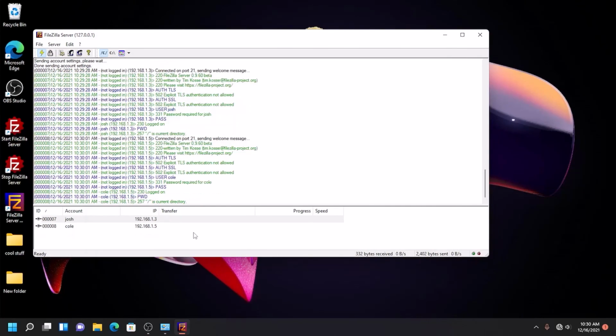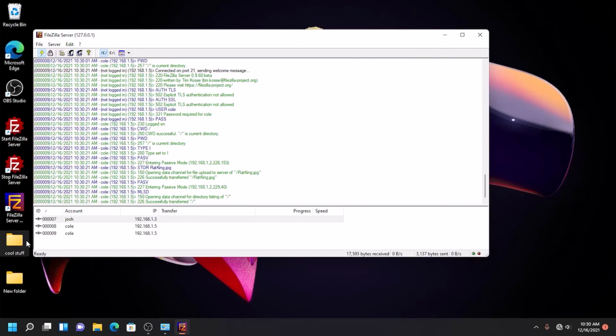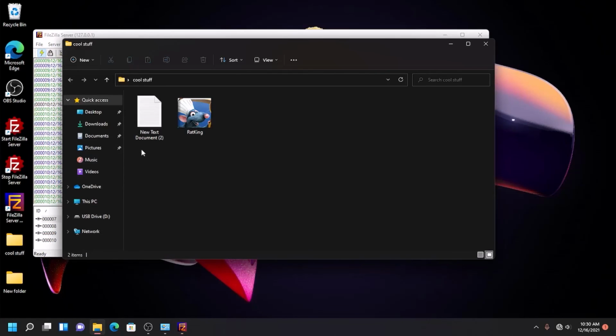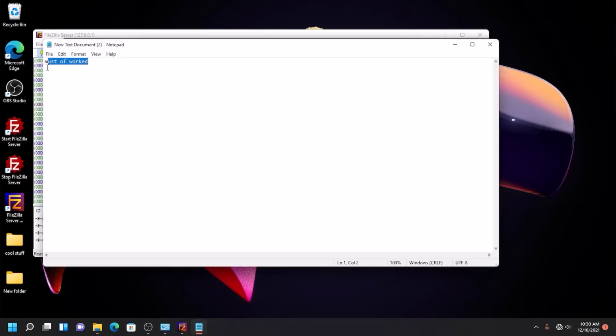Now that we have Josh and Cole on here, we can in fact have them drop things into the cool stuff file. So if you guys would like to try and drop something into the cool stuff file. So we're going to open this now. Oh yeah, we in fact have things in the cool stuff file. We have this very interesting image of Remy from Ratatouille, and we have a new text document. I'm going to open the text document, and it must have worked because we did it. And that is how you FTP on a Windows machine.